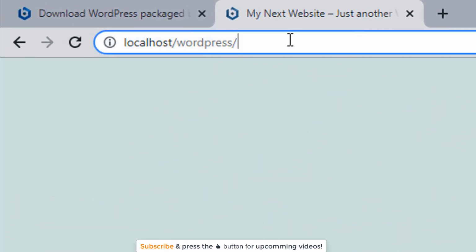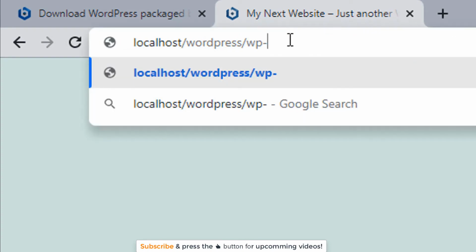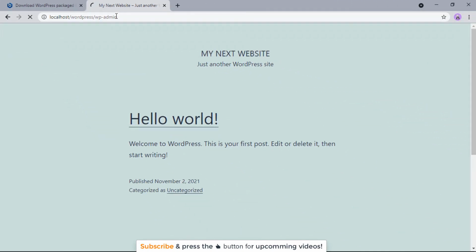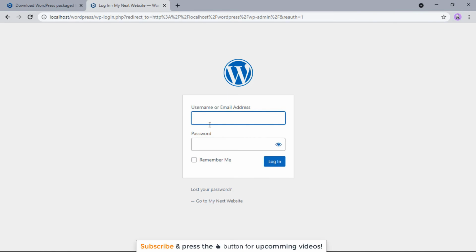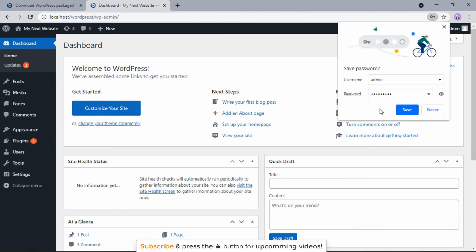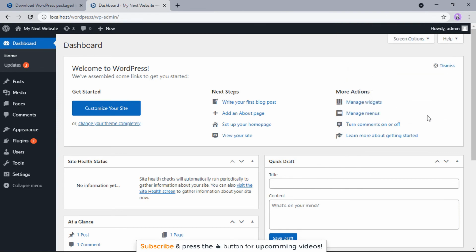To log in, type localhost/WordPress/WP-admin. Enter your username, password, and click on Login. Once you are logged in, you can start building your website.